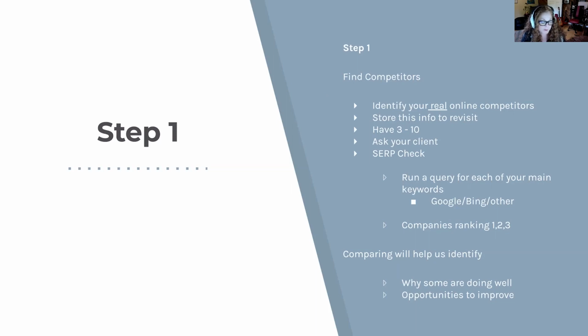The first thing we do, and we usually should do it in an intake call, is find out who our clients think their competitors are. That's who we want to talk to first. So we want to grab that information, and then we want to check the search engine results pages, the SERPs, for the keyword. So we run a query. We can do it on just Google or Bing or other if we want.